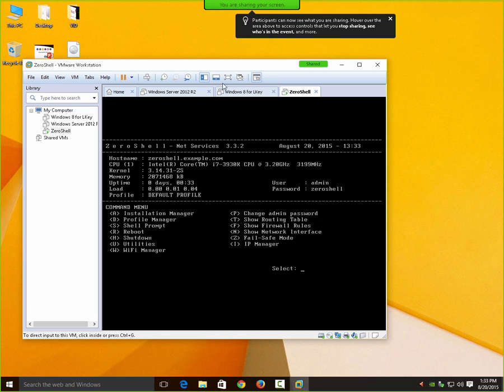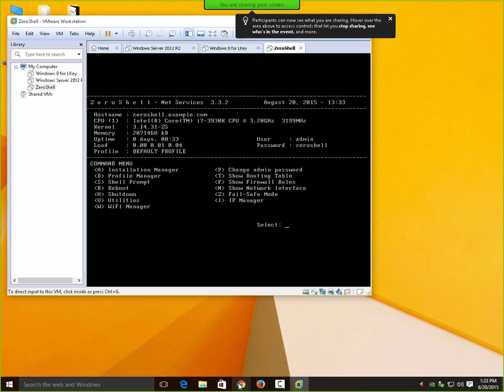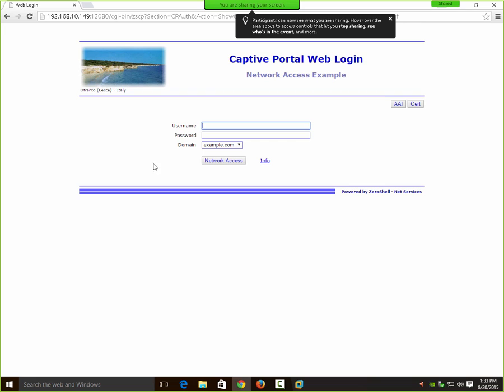And I really don't need to access this virtual machine again. I'm really done with that. Don't have to access it at all. So what I'm gonna do is I'm gonna go ahead and bring up Chrome, because Microsoft Edge has had some problems. Every time I go to ZeroShell, it wants to back out on me and not work. So I'm gonna go here to HTTP 192.168.10.149. And as you can see, it's taking me to the Captive Portal web login. Now, the reason this is bringing me here is because I have the Captive Portal enabled within ZeroShell. So I need to log on here as the administrator.